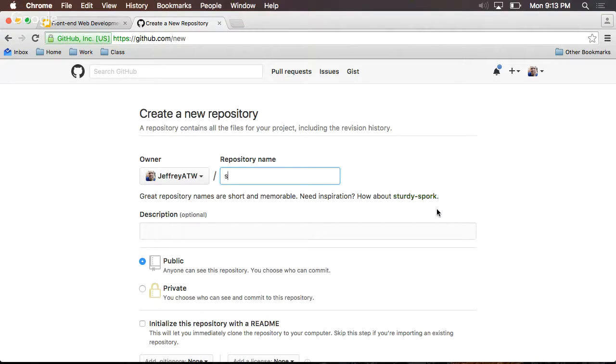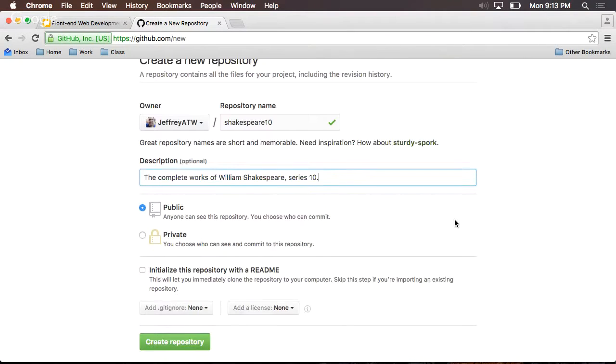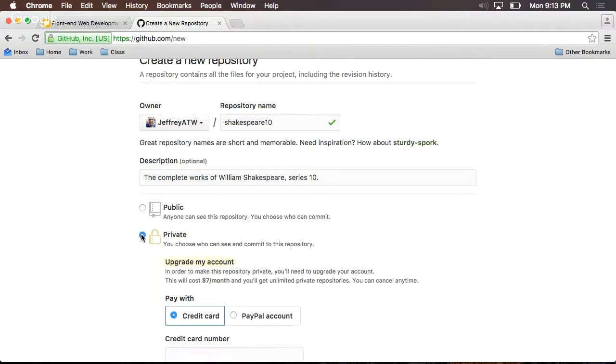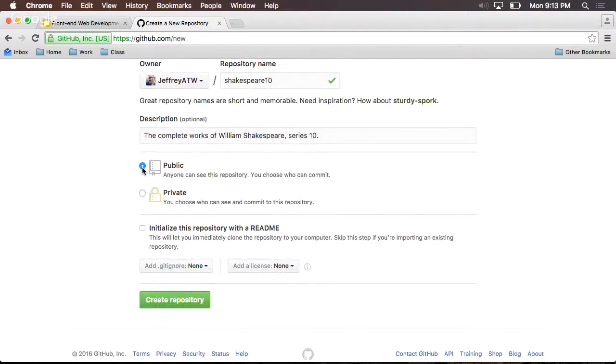I'm going to create a repository called Shakespeare 10. And description, the complete works of William Shakespeare, Series 10. So you got a few options here. You can say that you want it private, or you can pay them money. See, upgrade my account, pay with credit card, blah, blah, blah. Or you can make it public, meaning it's open to the world, no strings attached, it's free.